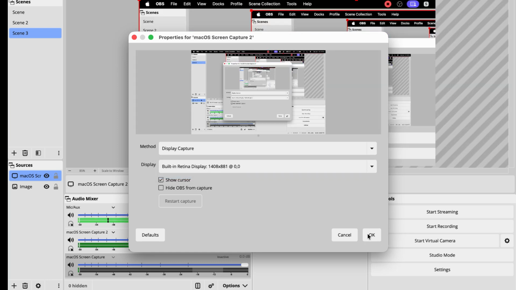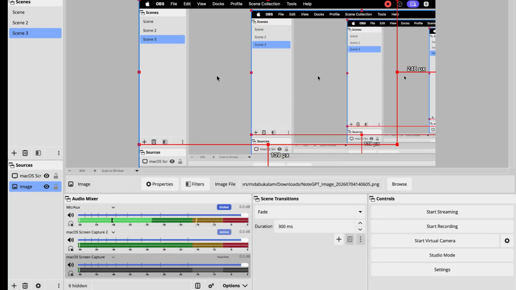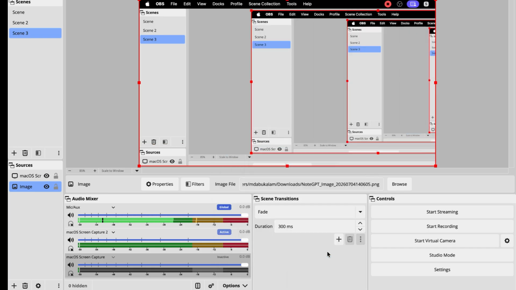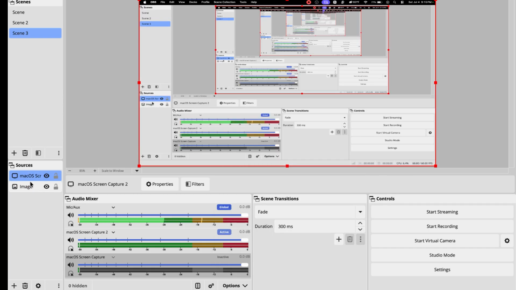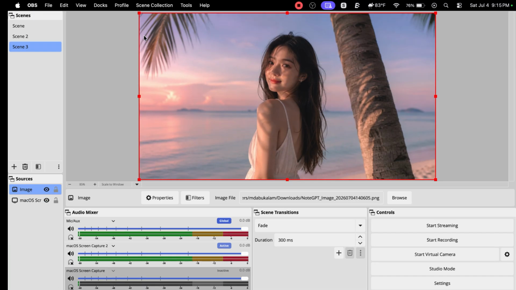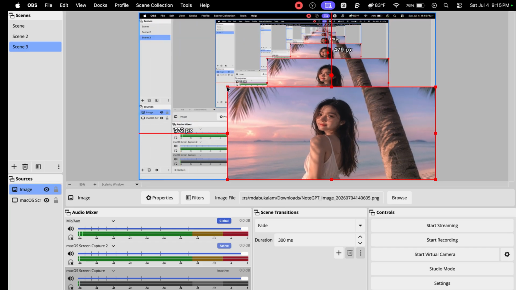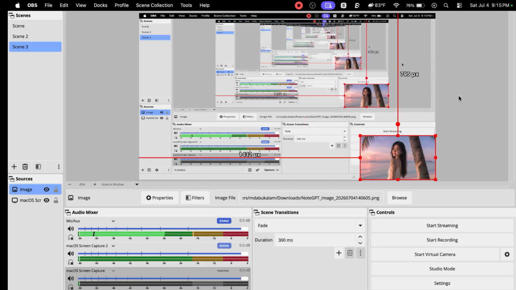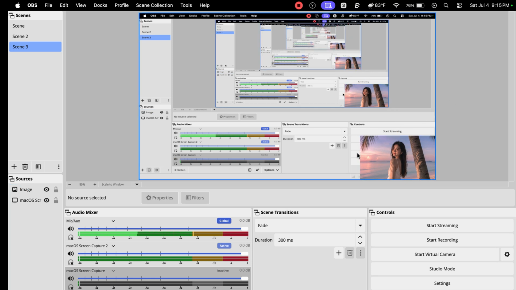Select the display I need, then I need to select this full screen to display. Now make sure this screen capture is under and the image is above. Now just resize your image. So you can see this is a corner.